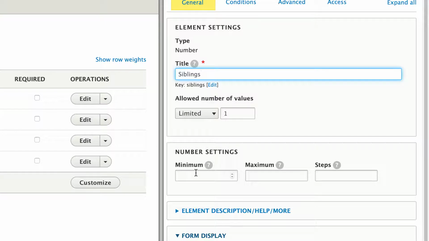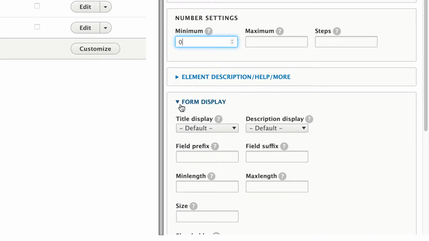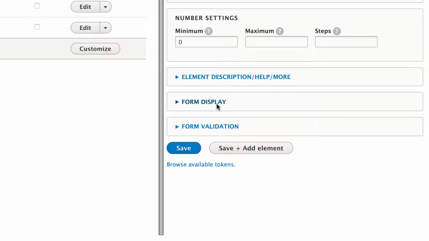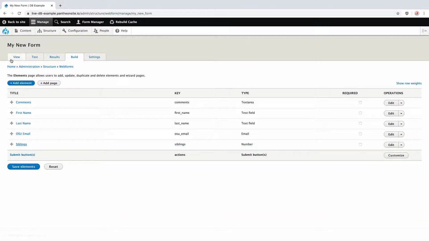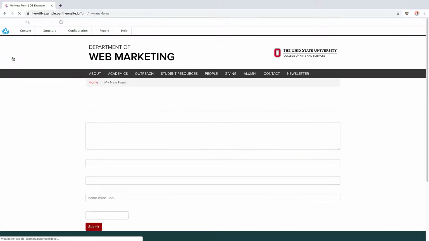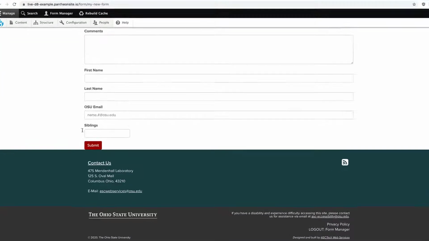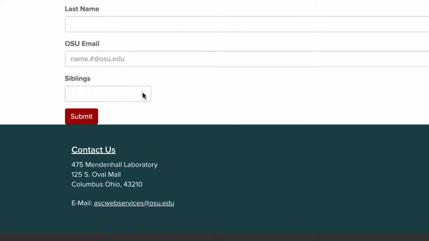And I can enter a minimum and maximum. So to ensure positive numbers, I'm going to enter a minimum of 0, and I'll leave maximum blank. And I'm just going to collapse my form display accordion and hit save. So changing over to the live version of the page, you can see I have a siblings field, and it's a little bit smaller and has these little arrows that help increase or decrease a number by 1.